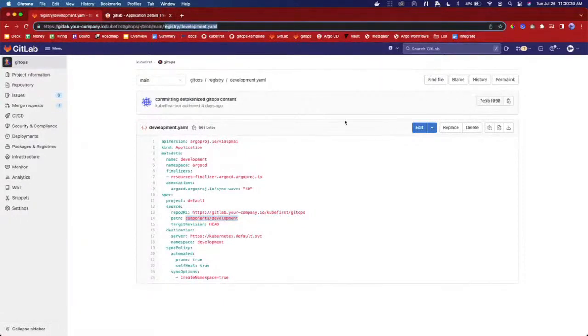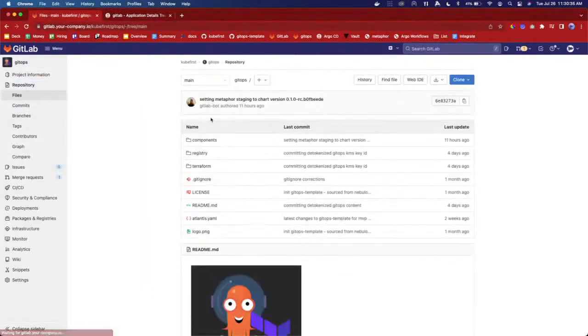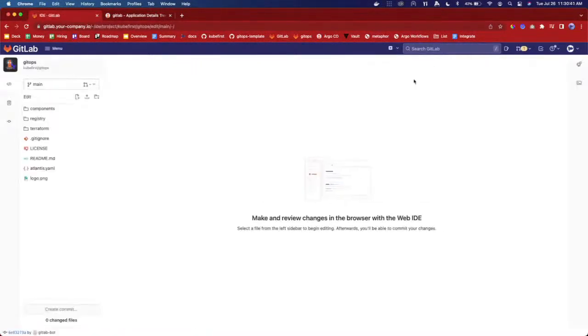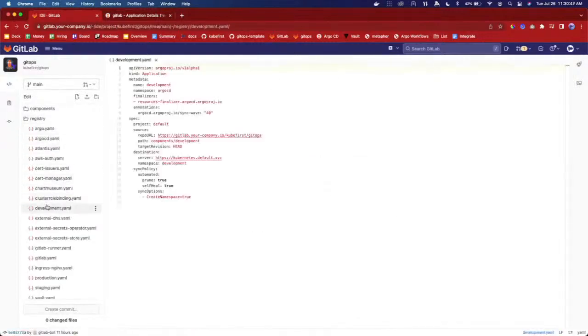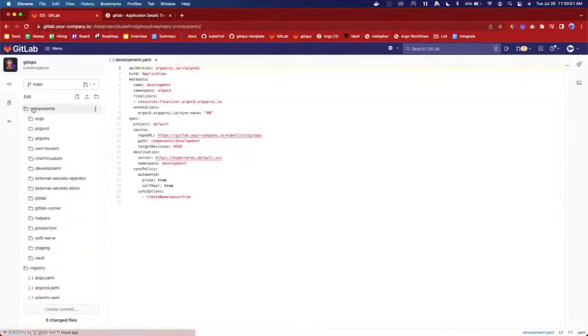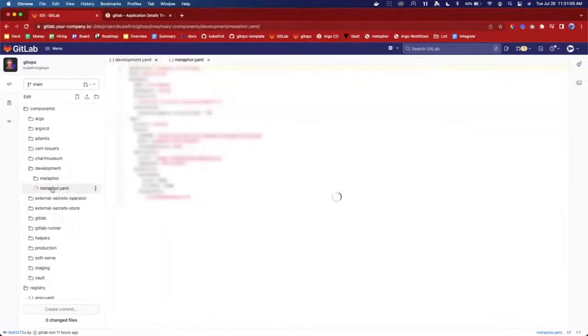In fact, let me go to a different view here. It's a little easier to look at if you look at the web IDE. So here we were just looking at the registry with the development YAML, and it was saying to go to components development. So let's go to components development here. And here you can see that we just have a single YAML file. So this is saying, in order to find my content, go to metaphor here.